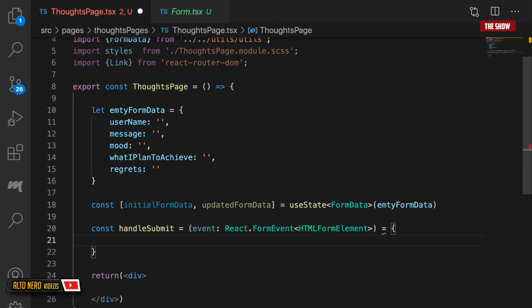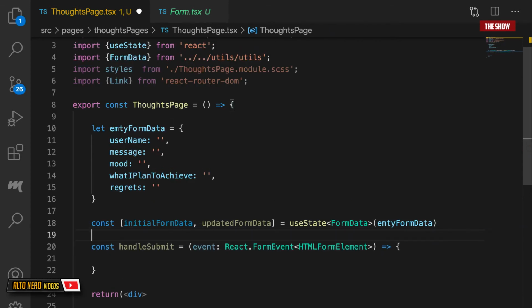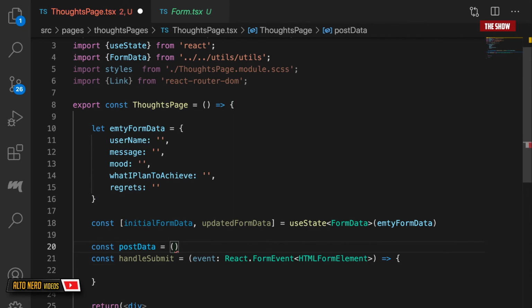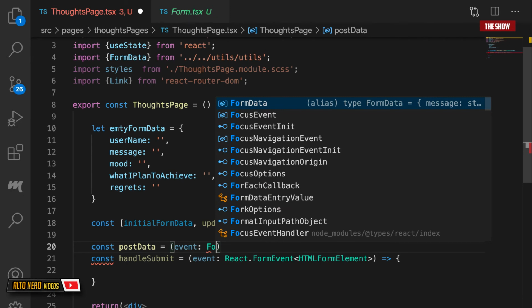So when I submit the form, what I actually want to happen is that I want to take the things that were put in the form, put them in the body of a request, and then send it to the backend. So I am going to create another method that I will call postData. This postData will have an event, and the shape of the event will be a FormData.